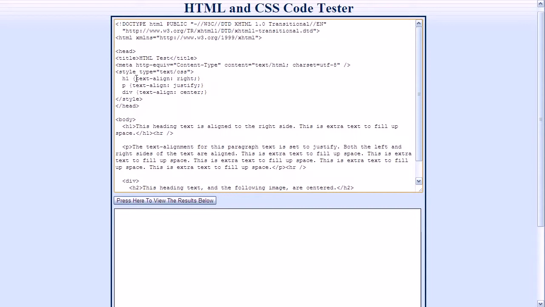And just like before, these styles use a property name, which is text align in this case, followed by a colon, and then followed by a value. But now the style information is contained in between these curly brackets. And preceding the opening curly bracket here is a selector. The selector defines which HTML element the style will be applied to. So this says that the text align property will be set to right for all H1 elements.